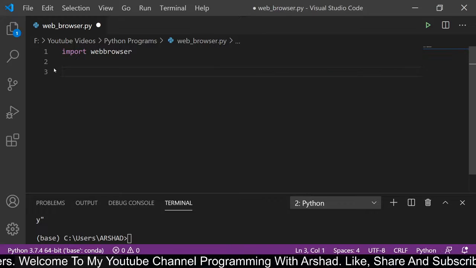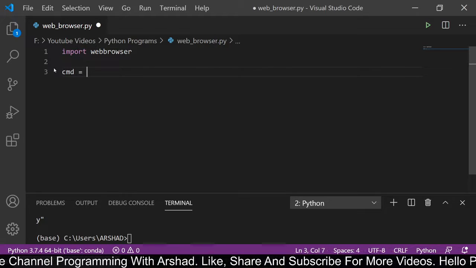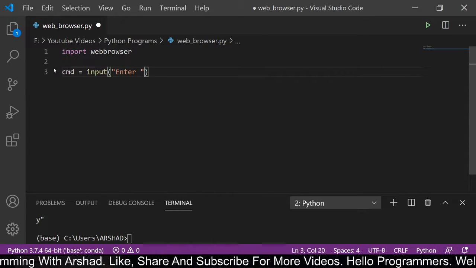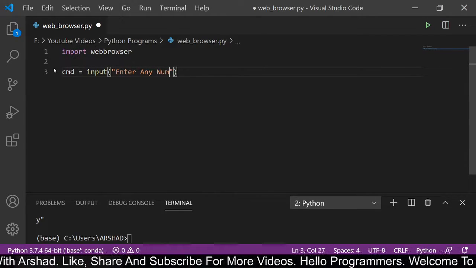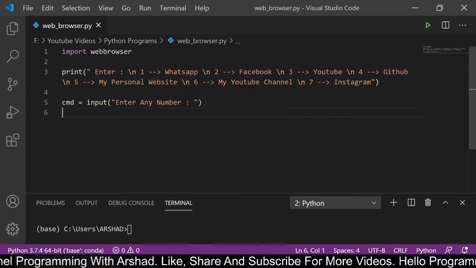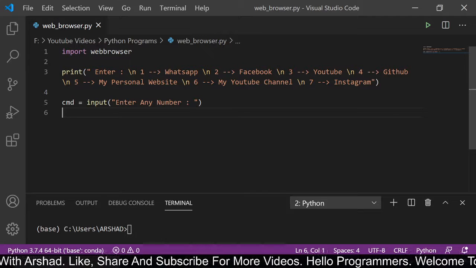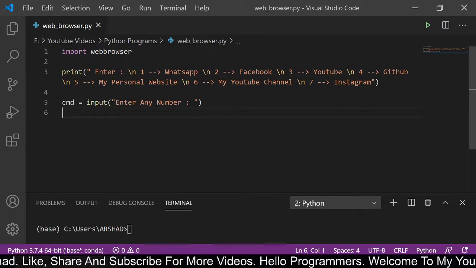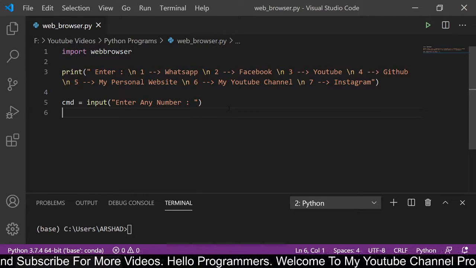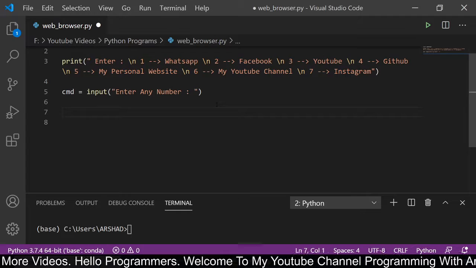Okay guys, we will make a small program here. First of all, I am taking input from the user. I am declaring a variable named cmd, which will take input as a string from the user, and I am entering the text: enter any number. Before taking input, I want to give specific values for specific numbers. I am using a print statement to tell the user to enter 1 to open WhatsApp, 2 to open Facebook, 3 to open YouTube, 4 to open GitHub, 5 to open personal website, 6 to open my personal YouTube channel, and 7 to open my Instagram.